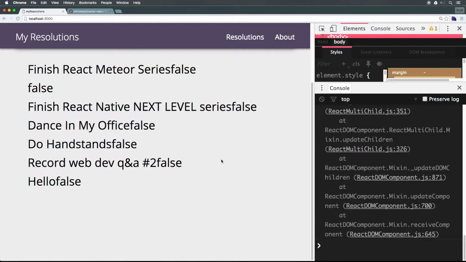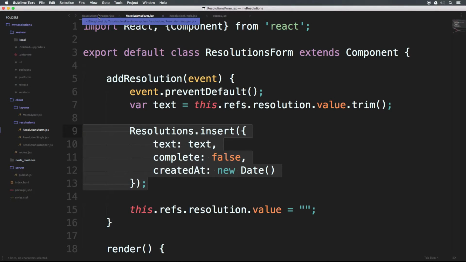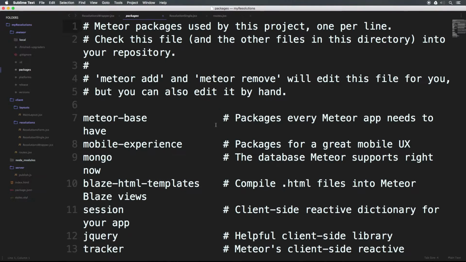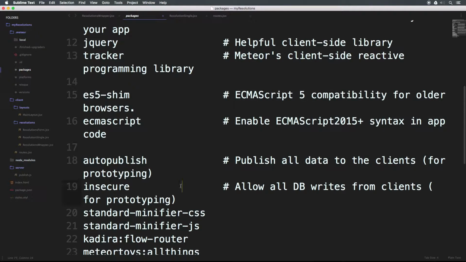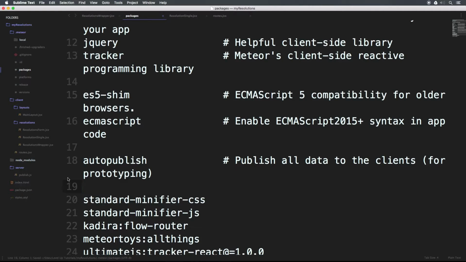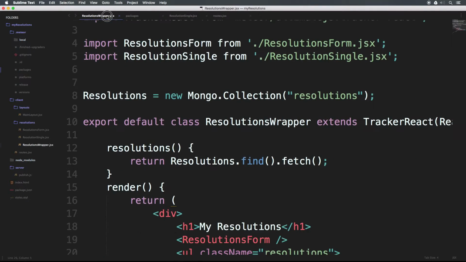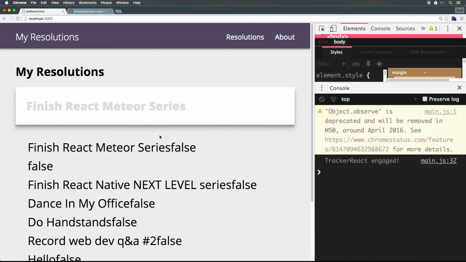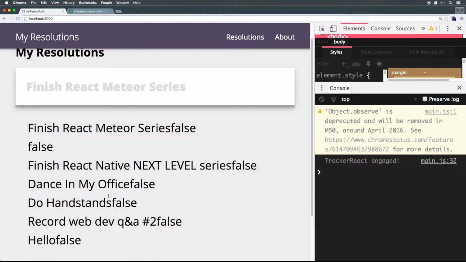Now, the one way we can do that is by simply coming to our packages, finding the insecure package, and deleting that. Meteor adds these by default because they make getting started really quick. However, I would not recommend ever having the insecure package in your site that's going to be live and used for anything, unless it's just a quick experiment where you don't care if somebody is able to just start inserting things into your database. So as you can see, insecure has been removed, but our site still works.